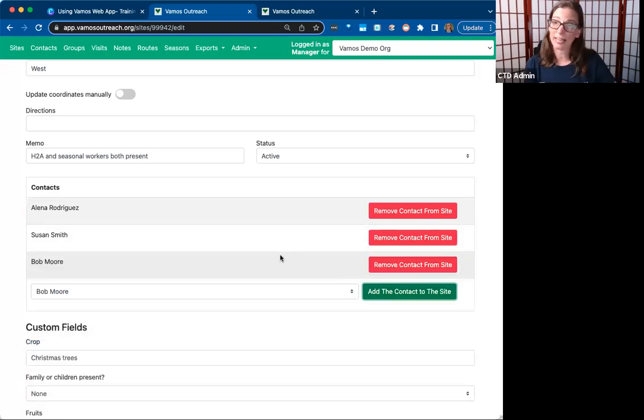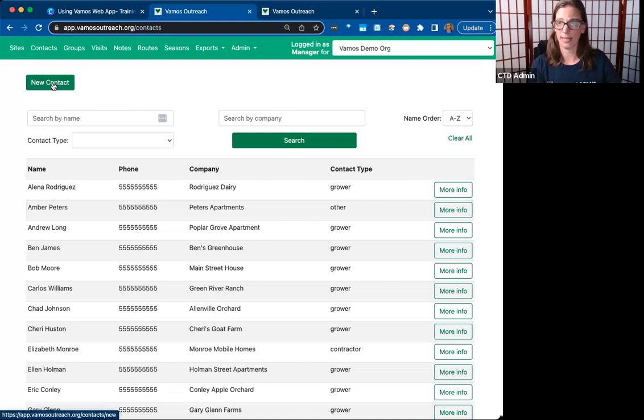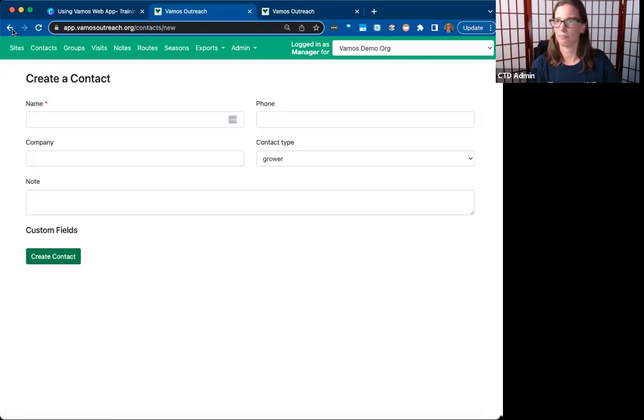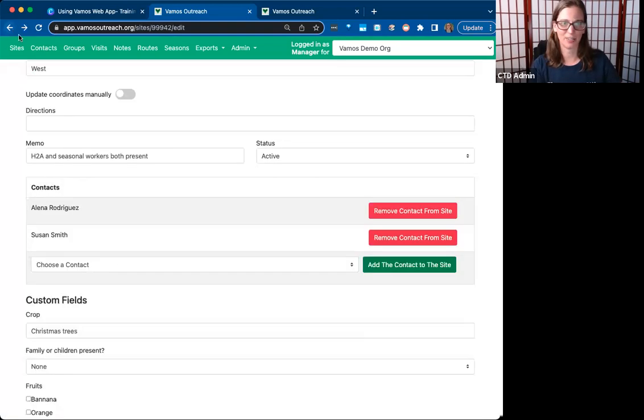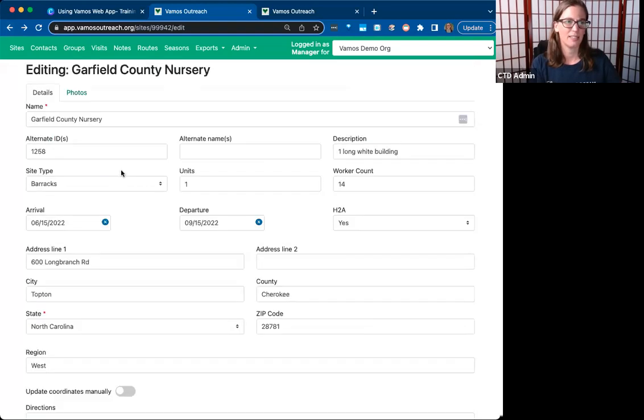If you need to add a new contact to Vamos, you would have to do that by going up here at the top to contacts and adding a new contact. But again, that's going to be for another training. Just wanted to give you a little overview of that.